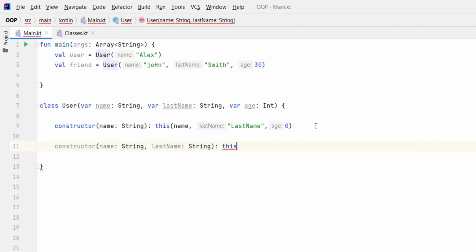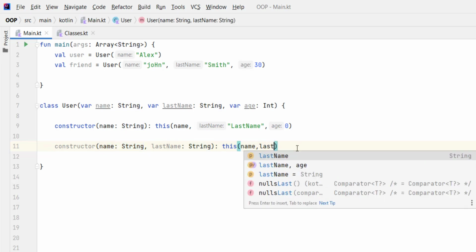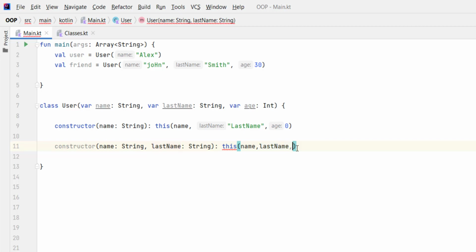We type this, parentheses, because now we're calling the primary constructor, and here we pass the name that is passed to this secondary constructor, the last name, and for the age we're gonna put 0, because this secondary constructor doesn't take any arguments for its age. But because, as I said, ultimately the primary constructor is the one which defines the properties, we cannot call the primary constructor and not pass any value.